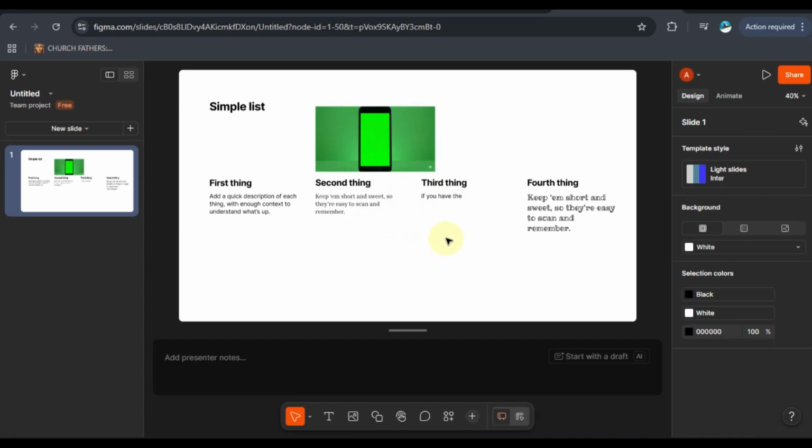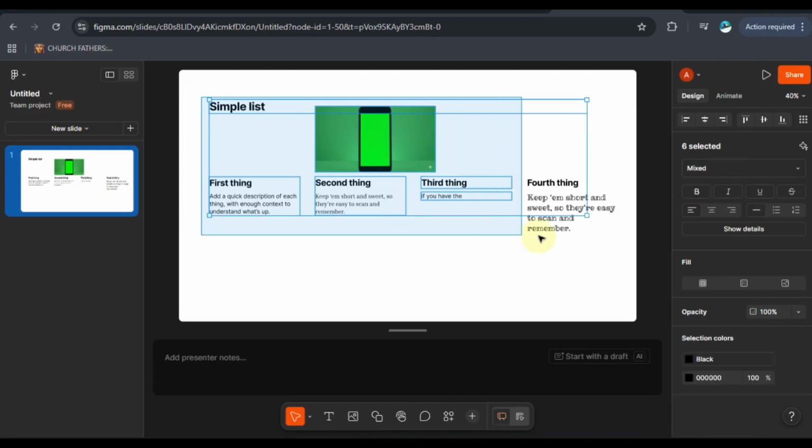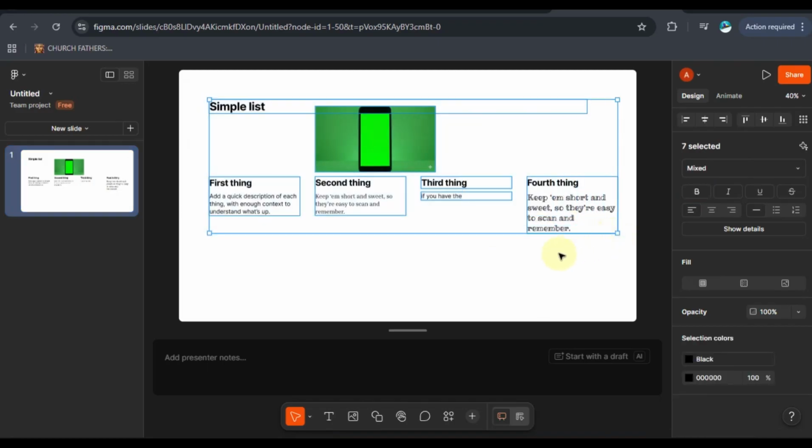Next, head over to the Layers panel on the left-hand side and click on the name of the frame to select it. This step is important because you want to make sure you're selecting the entire frame, not just a single object inside it. It's a really common mistake to accidentally select only an image or text layer, so take a second to confirm the full frame is highlighted.